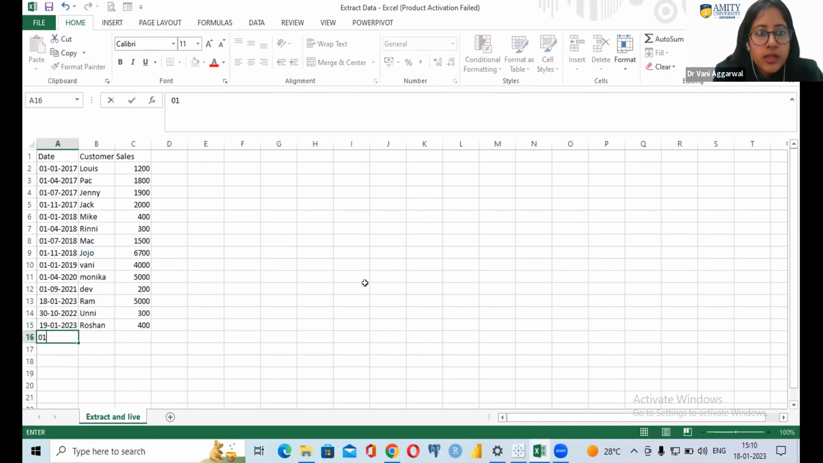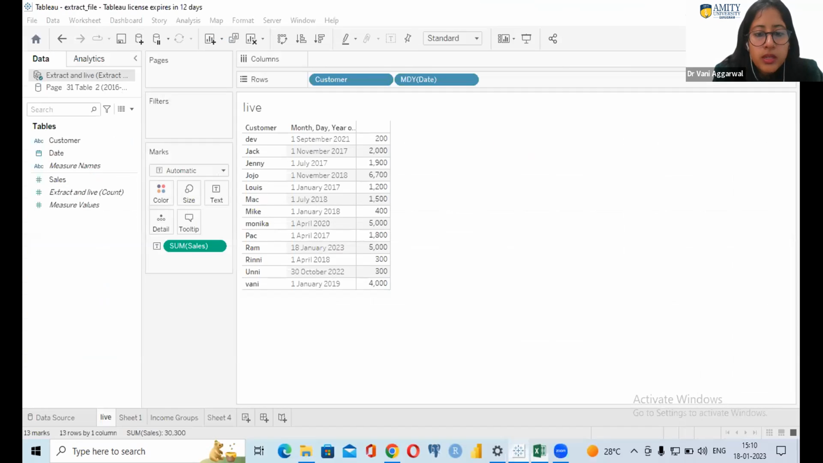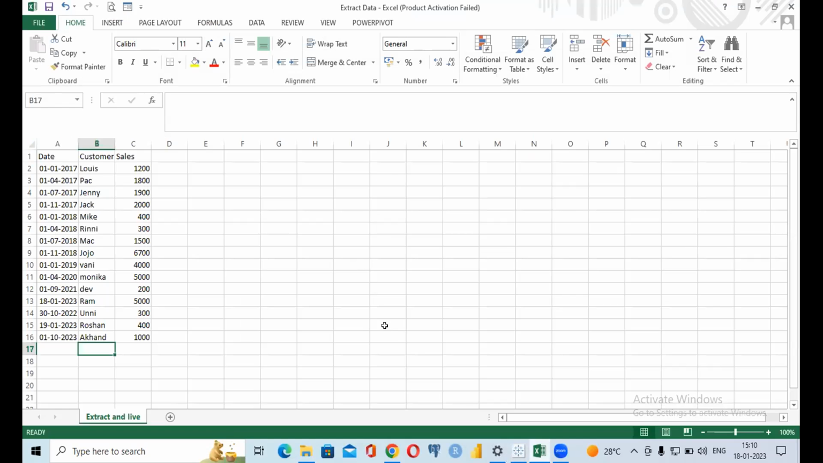Save it in Excel. Name and sales. Save it here in the file. Just click on the save button. Done. Saved in Excel.